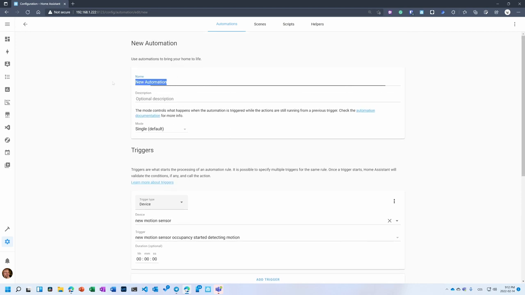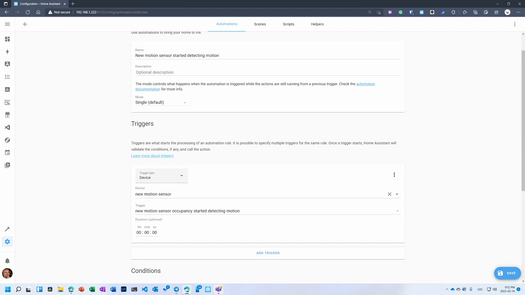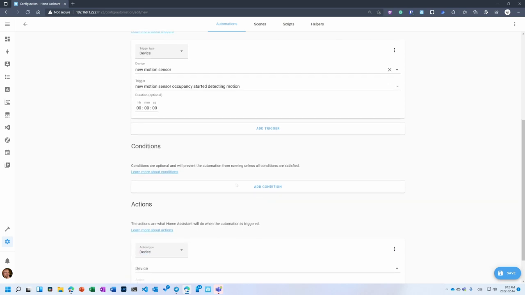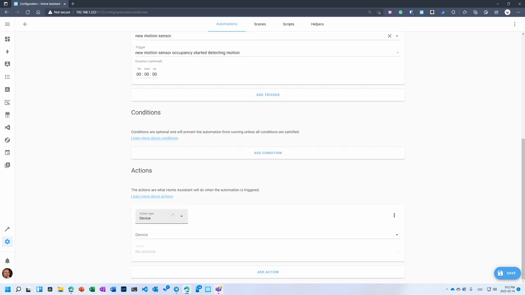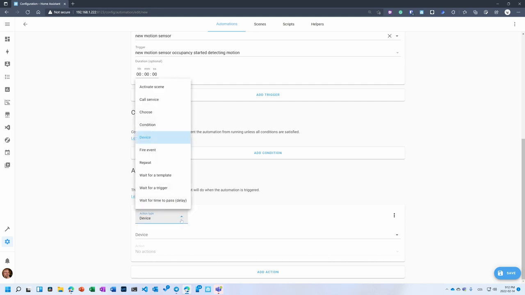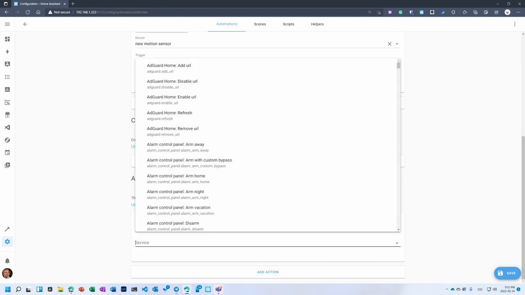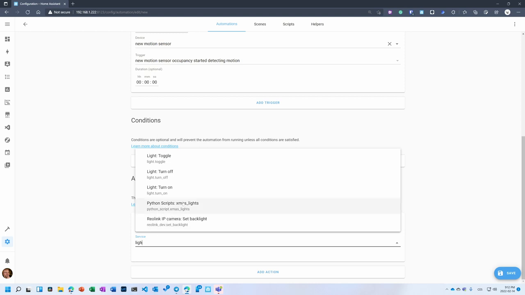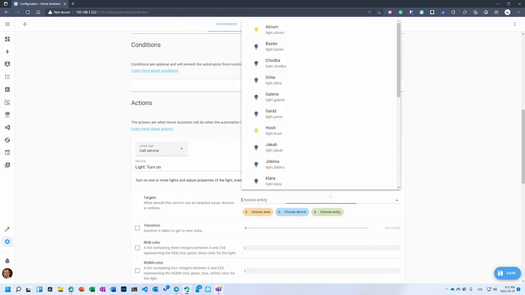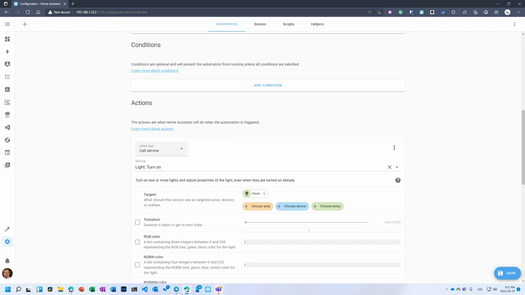And I'm going to give it a description again. So I will call it new motion sensor started detecting motion. And there's a condition, I'm going to get back to it. And so what I'm going to do is call a service. I'm going to call service turn light on, and I'm going to select the guest room. So with this, if I save that, this essentially did the very same thing as the default blueprint that came with Home Assistant.